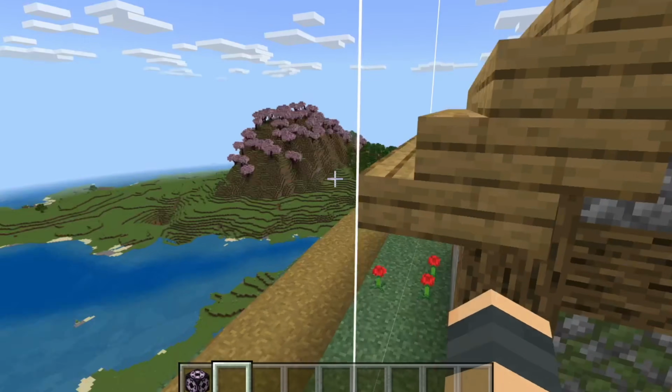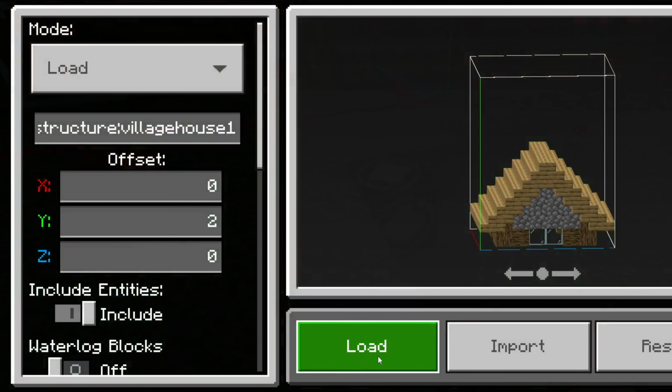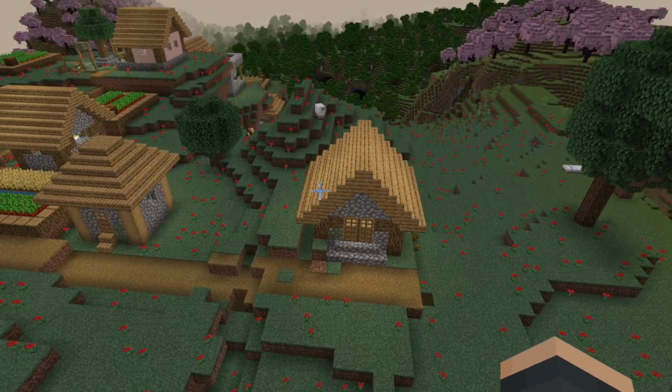In this video, I'm going to show you how to copy and paste builds, landscape, etc. in Minecraft Bedrock, which is extremely easy to do. So let's go ahead and get started.